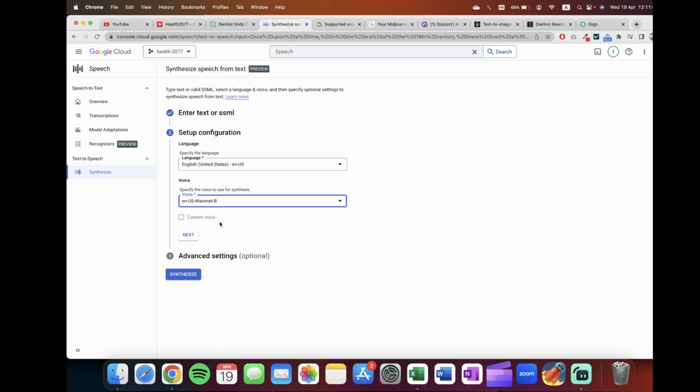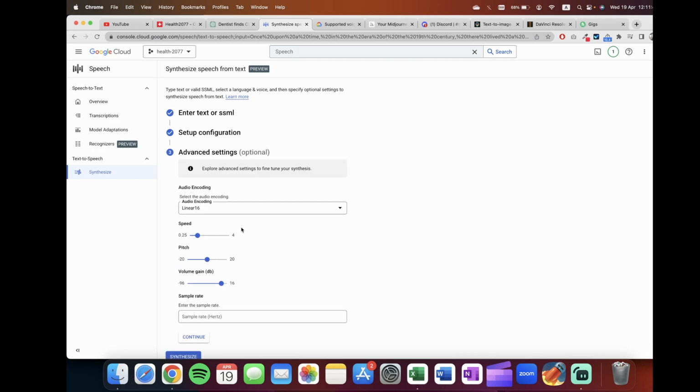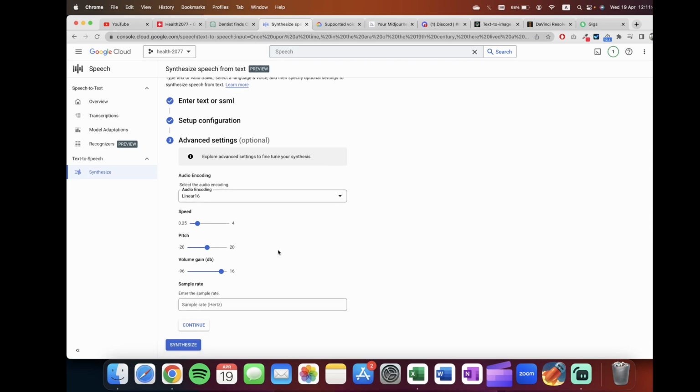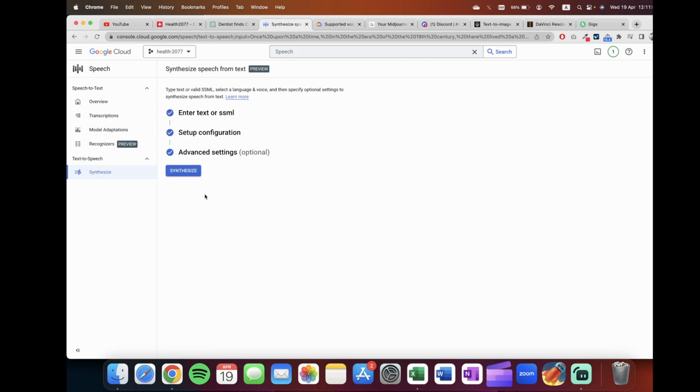For that, I'll show you how you can test it. Click on next. You can also change the speed, pitch, or volume gain. After that, click on continue and hit the synthesize button. Wait for a minute maybe, or maybe less than a minute. You will see the voice generated by the Google Cloud.